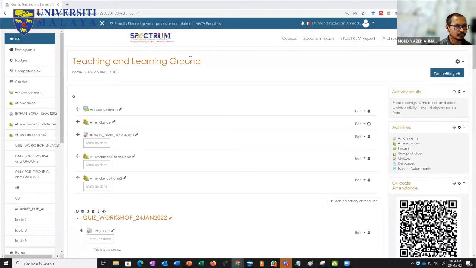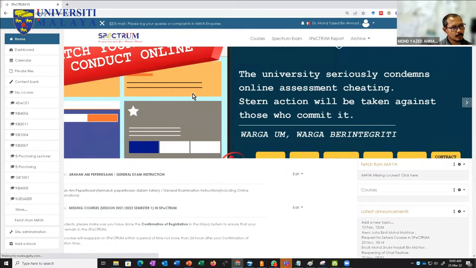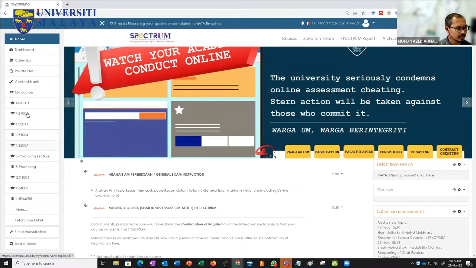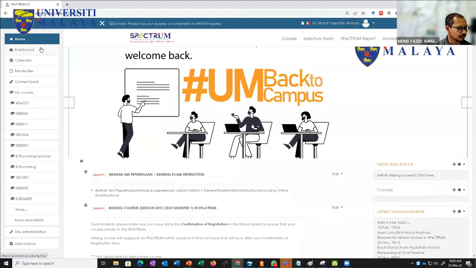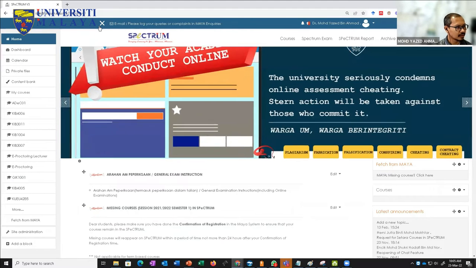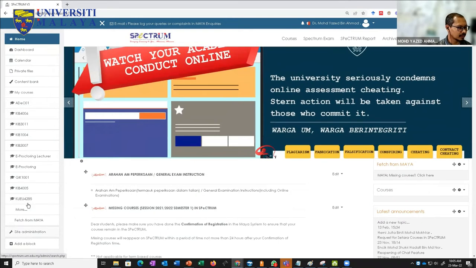You just open one of your courses. We start with attendance. For those who are new, once you log in, you will see a list of your assigned courses located at the left pane. If it is not visible, you just toggle this burger button and then you will be able to see those courses.